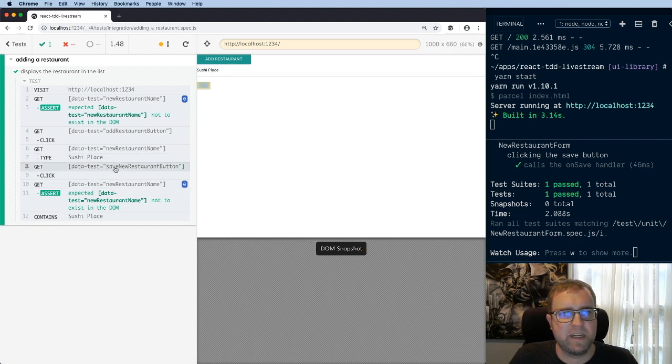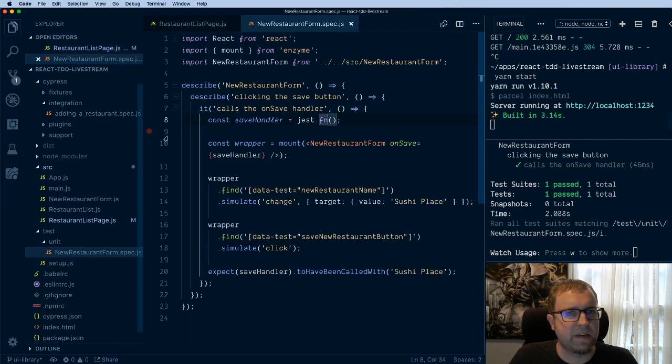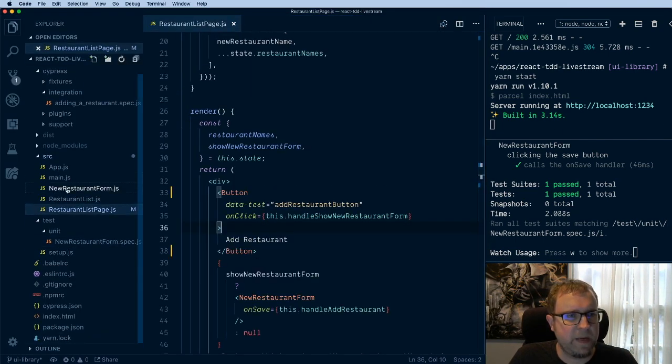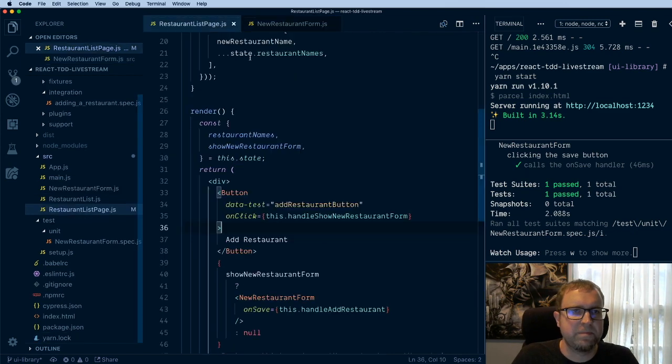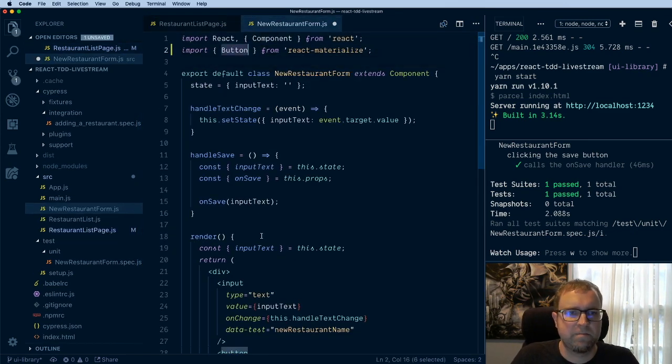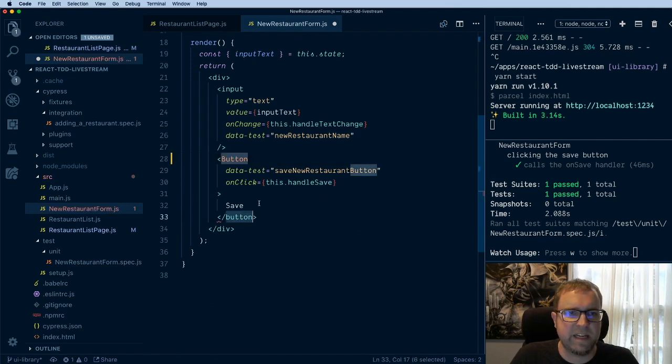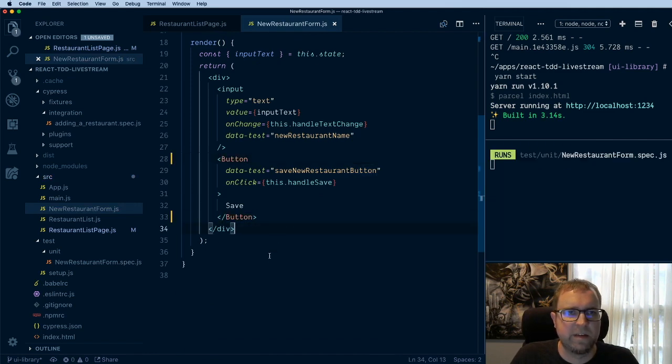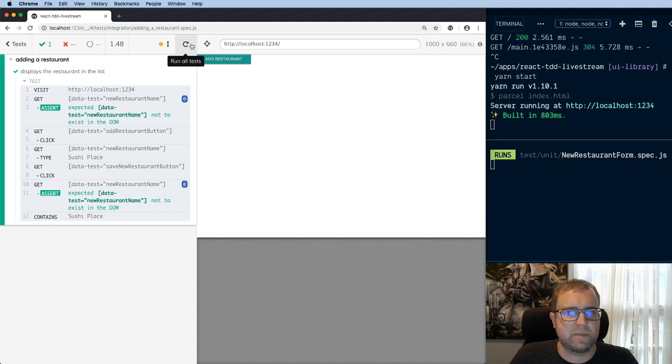So I can see the save button here, even though it's not there at the end. Let's update that save button while we're thinking about it as well. So restaurant list page, that's the new restaurant form. So let's just do this. We'll import the button from React-Materialize. And that's really nice that it has the same interface as a regular button. That's nice for a library to do that as much as possible.